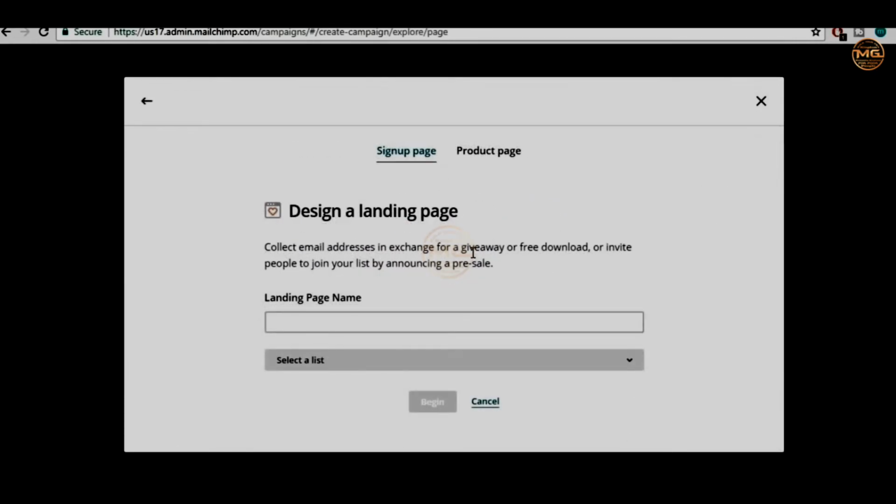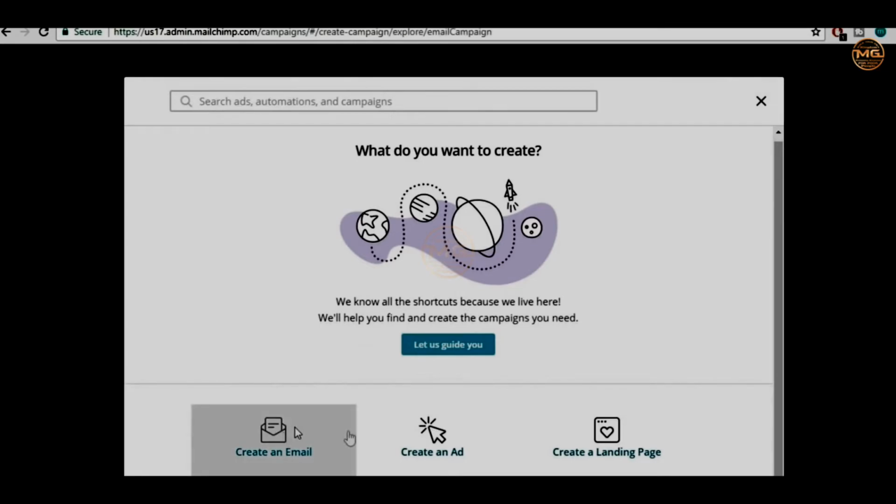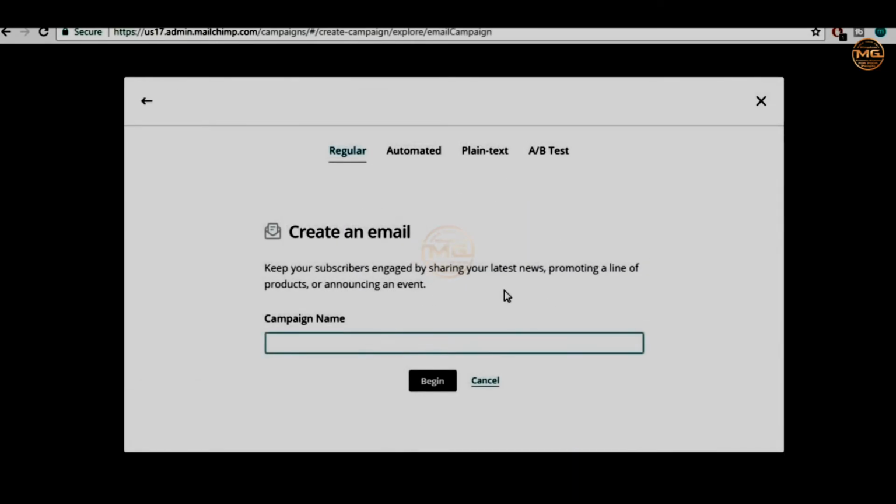Now create a landing page. This is not what we are doing. We will be creating an email. So select the first one, create an email. You can name it anything. For example, in the template we have seen giving free DB layouts. So you can name it free DB layouts.